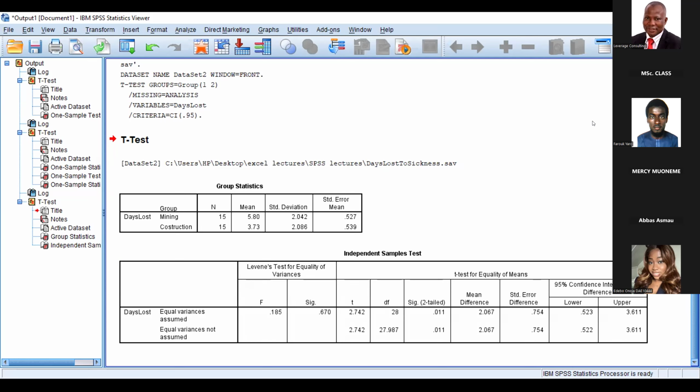Now, you can rerun this analysis. It will still be significant. It will not include 0, but it will give you from minus to minus. If you remember, when we were selecting, I said group 1 should be 1. 1 is mining, and you know that the mean for mining is 5.8. 2 is construction, and the mean for construction is 3.73. So if you remove 3.73 from 5.8, 5.8 is more than 3.73. That's why the difference is positive.